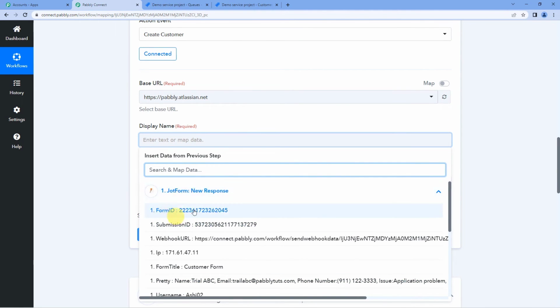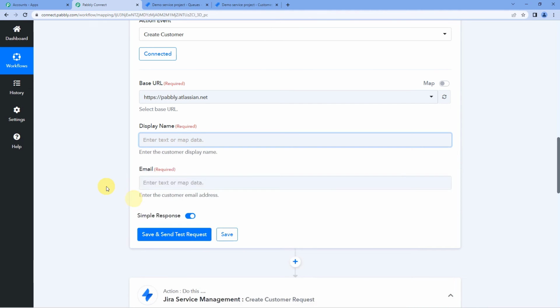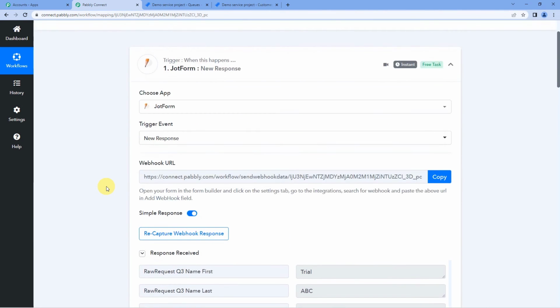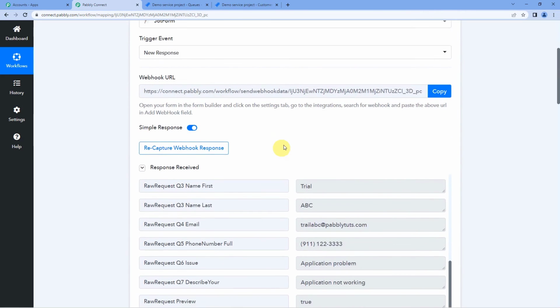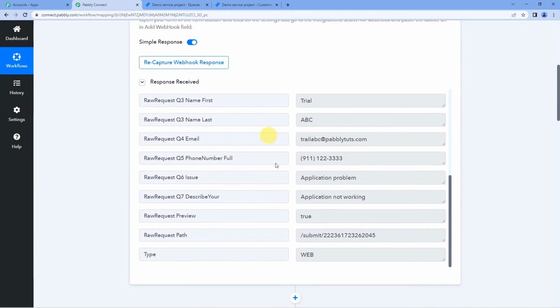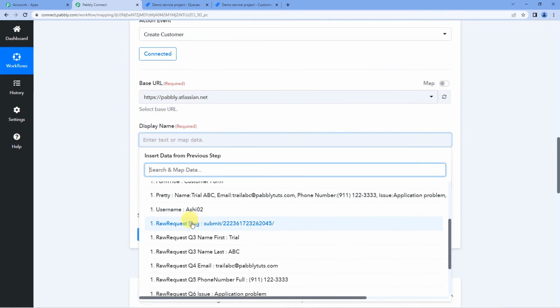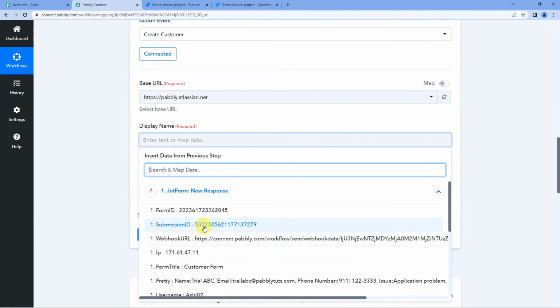Now before we map, you must be thinking where exactly are we getting this information from. So let me take you to step 1, where we connected Jotform with Pabbly and did a test submission. So we received the response from Jotform here on Pabbly. You can see that was the customer's name, their email address, their contact number, their issue. So Pabbly brought exact same information here. So we will be using it from here.